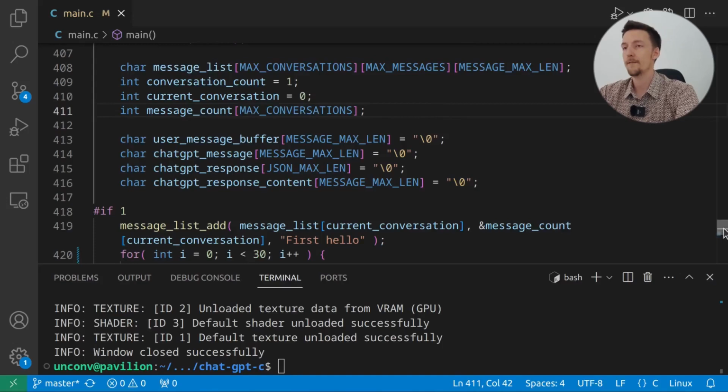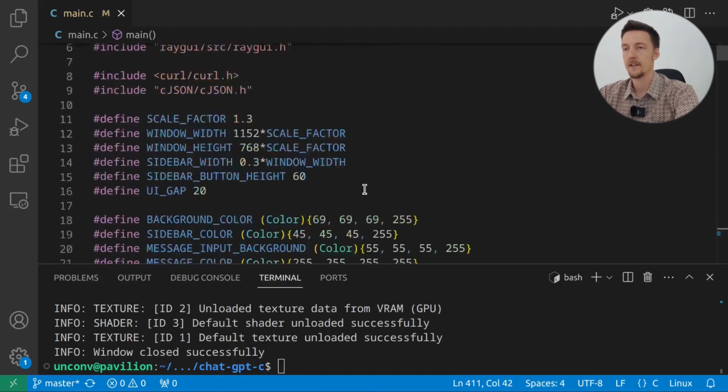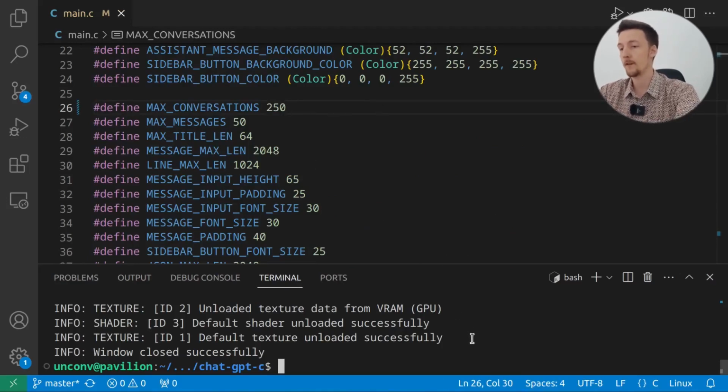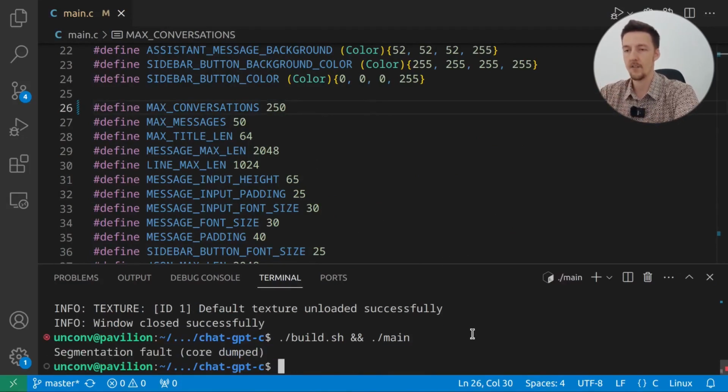So what if I go up here and I set our maximum conversations to, for example, 250? Maybe we want to have 250 conversations. And if I build and run this, we get a segmentation fault. And I believe the reason for this segmentation fault is that we ran out of the stack memory. So I guess we got a stack overflow. All these years I have been using Stack Overflow, but I have never experienced one myself until now.